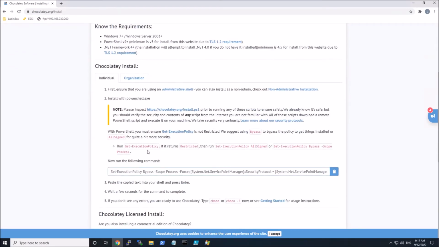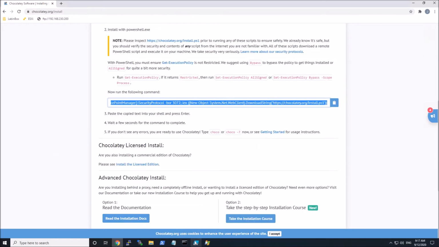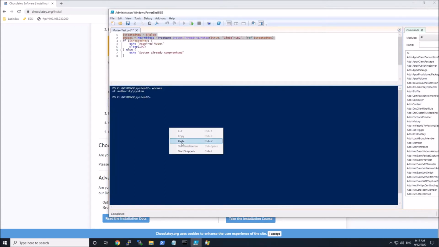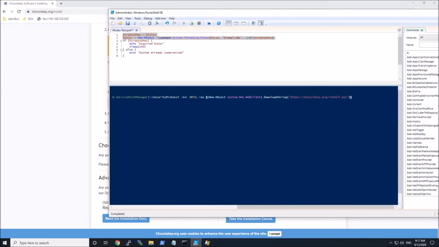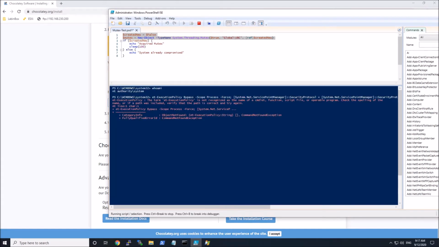So I'm going to go ahead and get the program installed so I can actually deploy packages on an endpoint. We'll jump into PowerShell, and this will go out and automatically pull down Chocolatey. This will take a few seconds to do its thing.